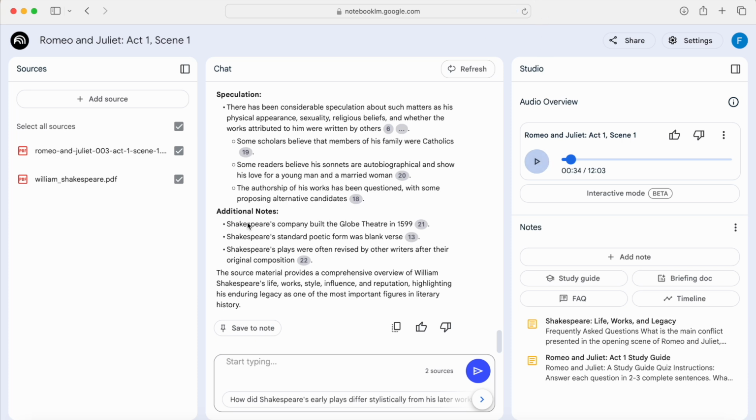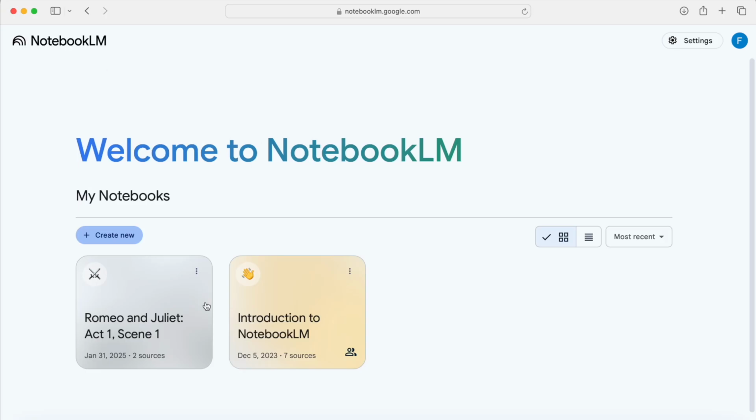Overall, I think Notebook LM is a very useful tool for studying, and I hope you can incorporate it into your studying.